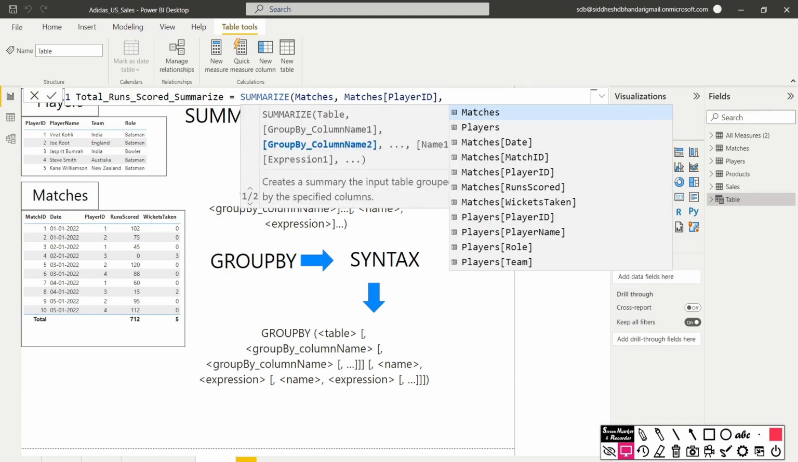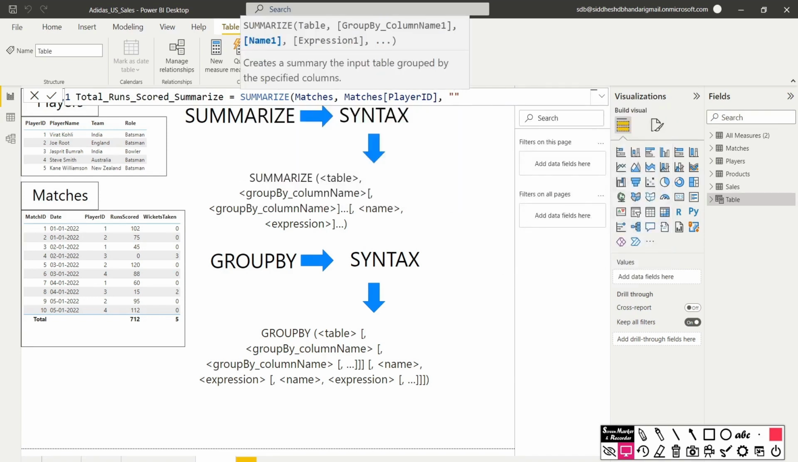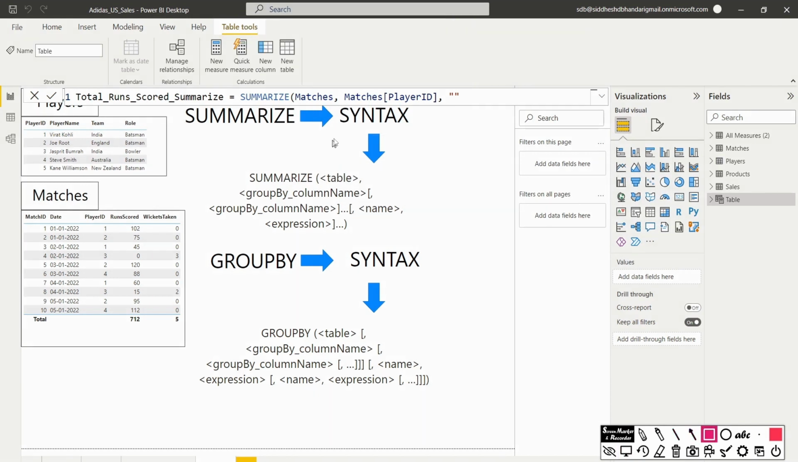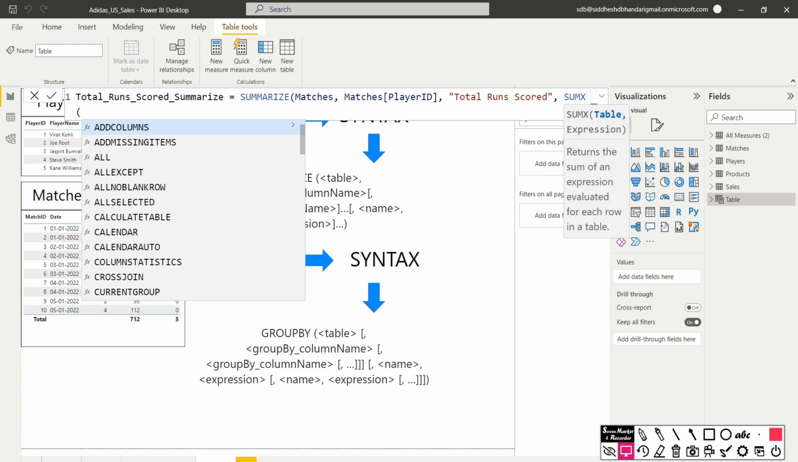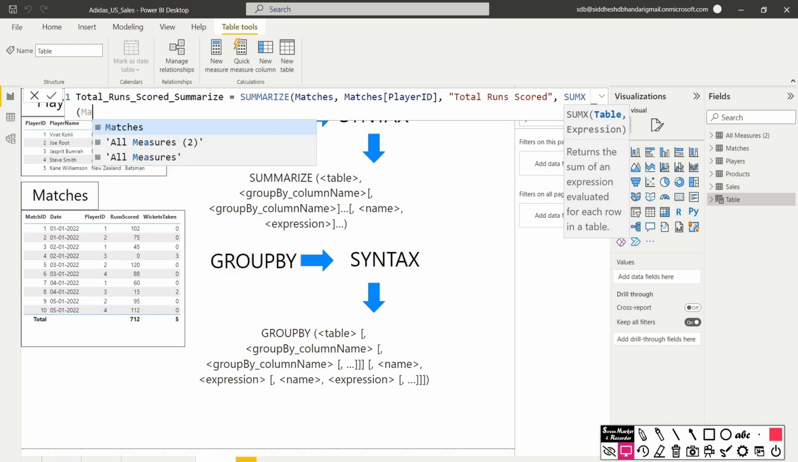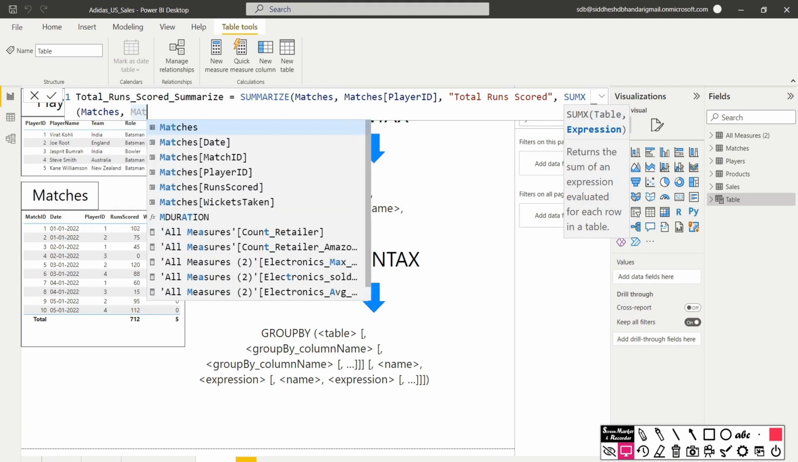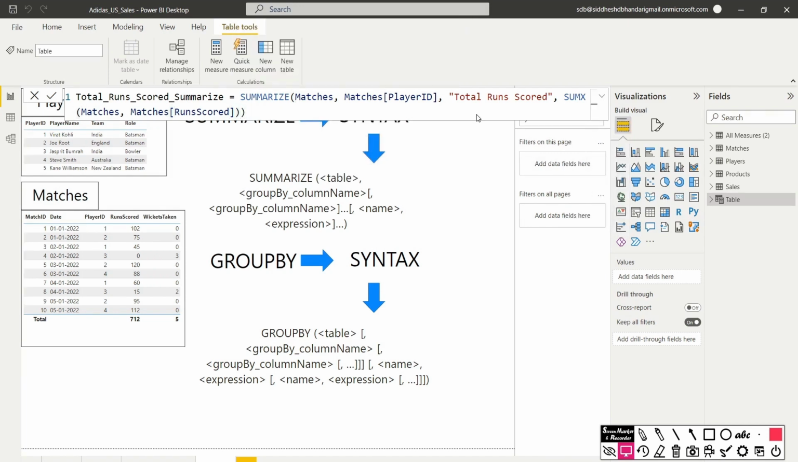Now I want the runs scored column. So I'm going to do this: first, I'm going to name this column and then I'm going to give the expression. I'll make it total runs scored, and that will be SUMX of matches, and within matches, runs scored. Okay, so now our table is ready.